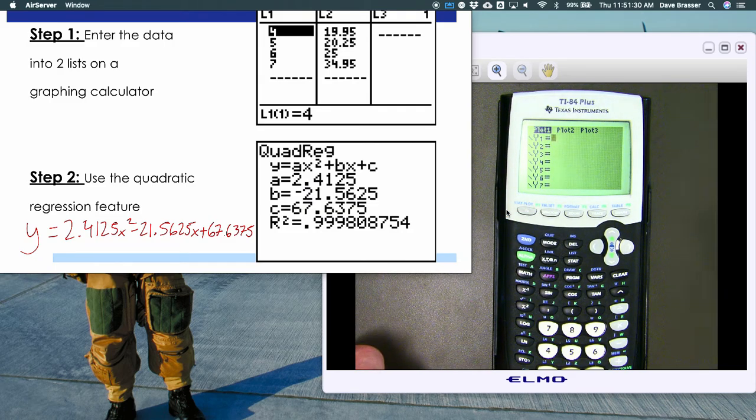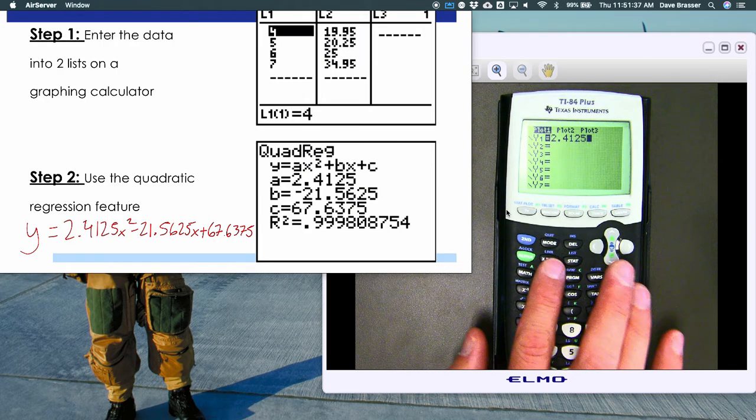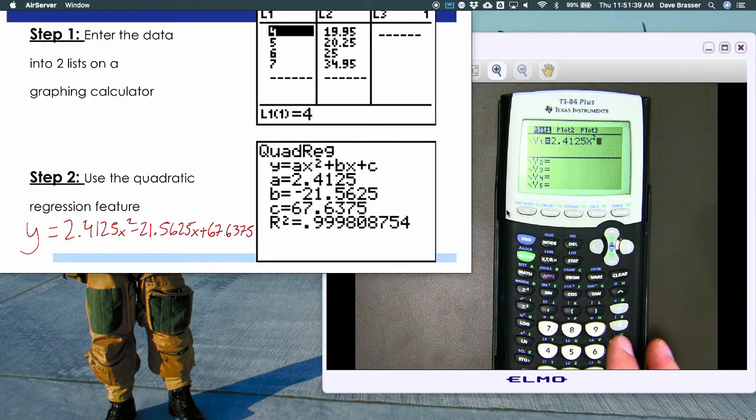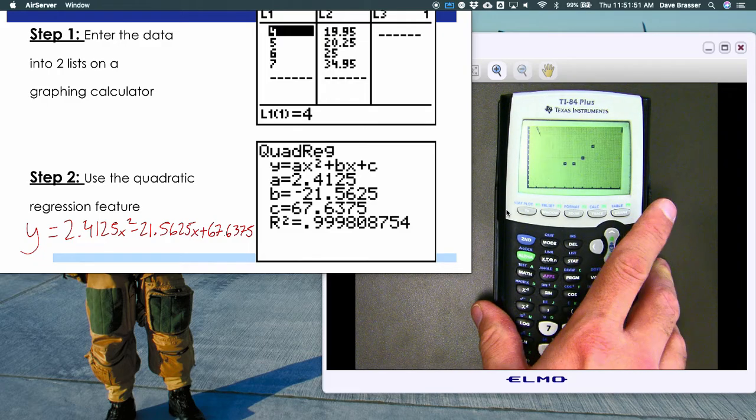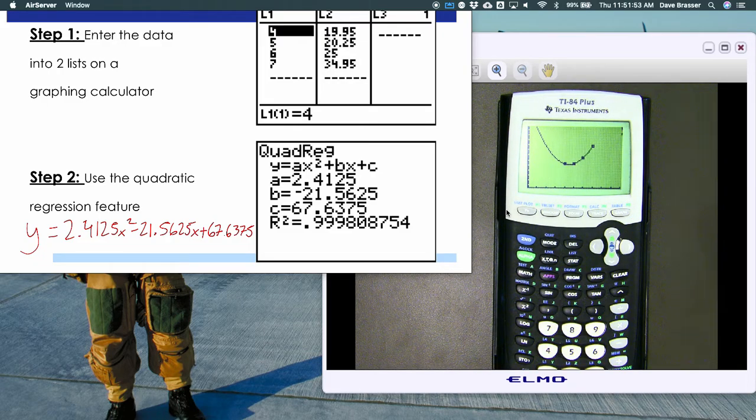Now, if we take this function, go back into our calculator, go back to y equals, and type that in, it should match up with our graph pretty nicely. So if we type 2.4125 x squared minus 21.5625 x plus 67.6375, and if we graph that, it should go pretty much through those coordinates, and it's pretty darn good.